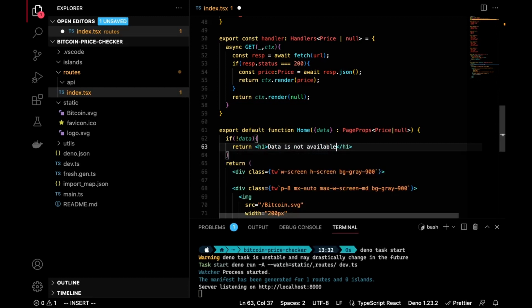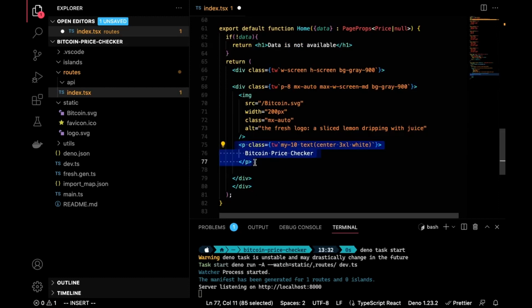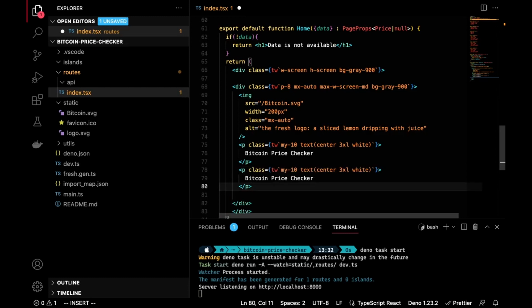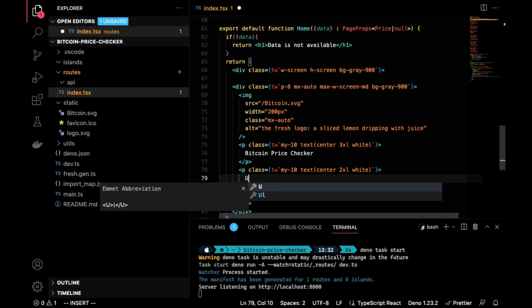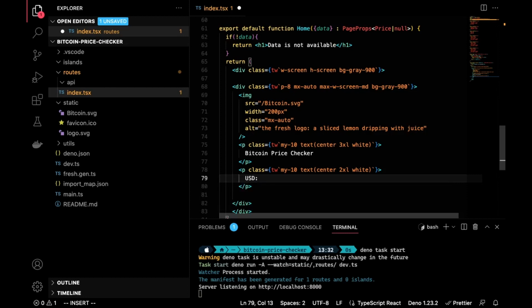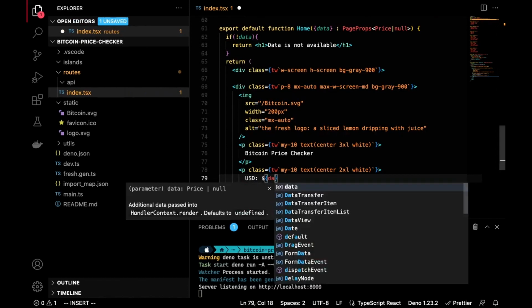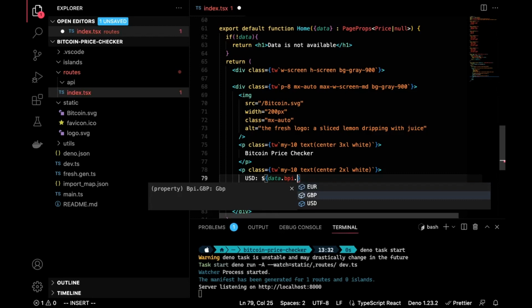And speaking about the data, we still lack the data display. So in case where we fetch the data successfully, we should display it. Now, since the API endpoint returns fetch time and 3 different currencies, I think we should display those. So let's quickly clone the heading and make it a bit smaller. 2XL should be fine. Now we want this to be a display for the dollar amount. Therefore, we should add USD followed by the dollar sign. Then we grab the data from data, Bitcoin price index, USD, and rates.